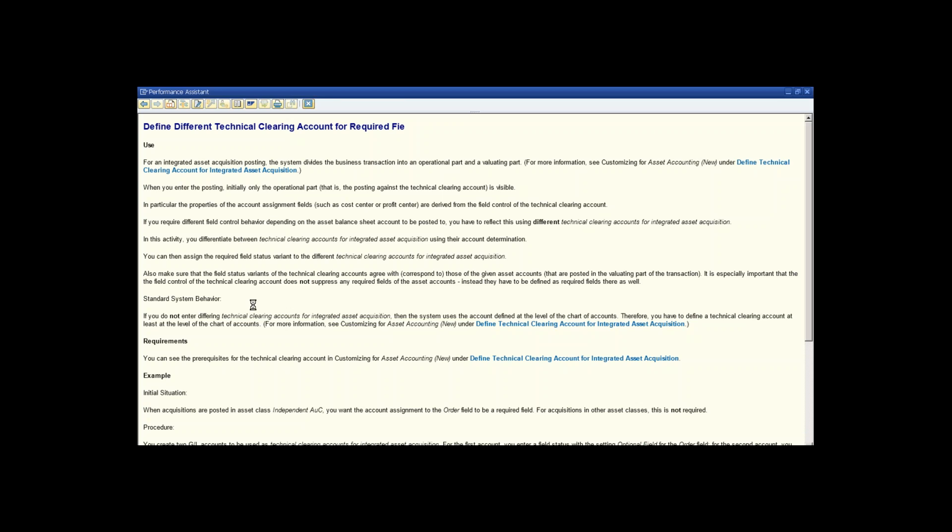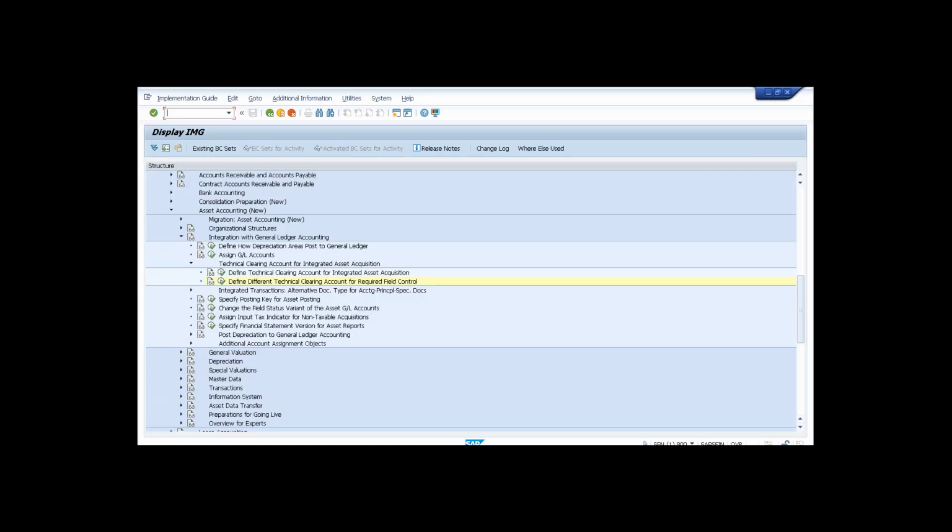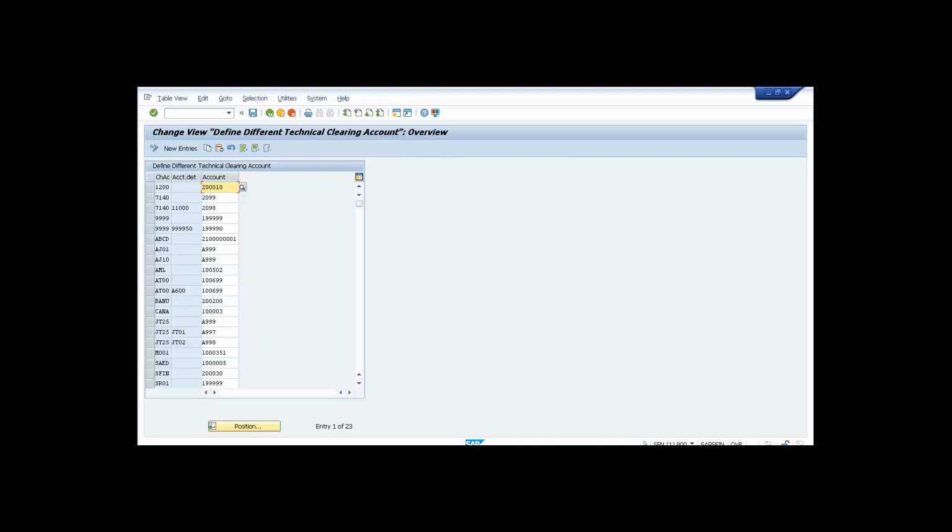Maybe let's try to do this. I do not use this because this is the only thing which we normally configure, but let's see what this is. Okay, for different account determination, you can assign different accounts. So for example, for buildings, you can create a technical clearing account for building. Similarly, for furniture, you can create a technical clearing account for furniture, and based on this account determination, you can assign that particular technical clearing account.